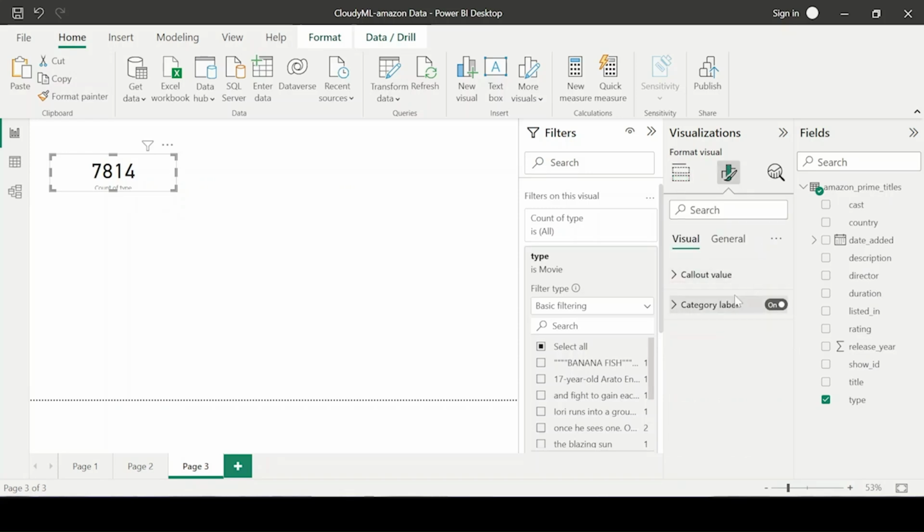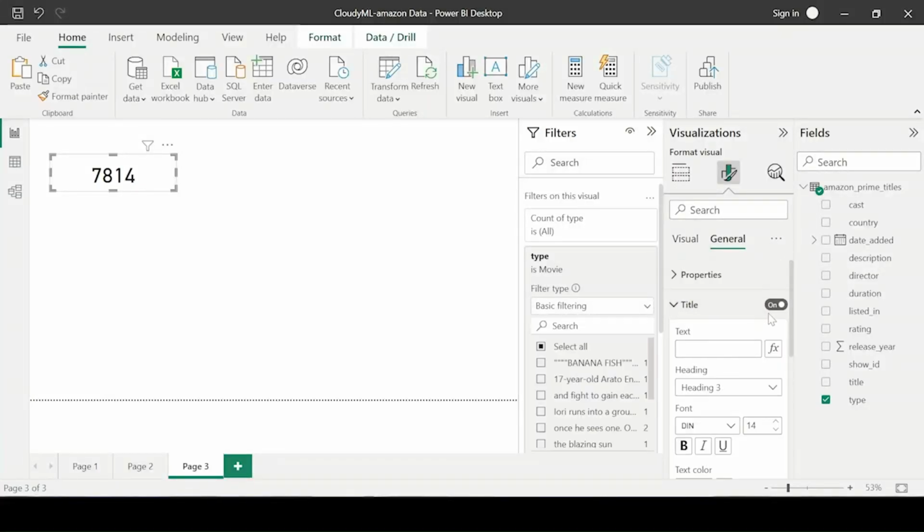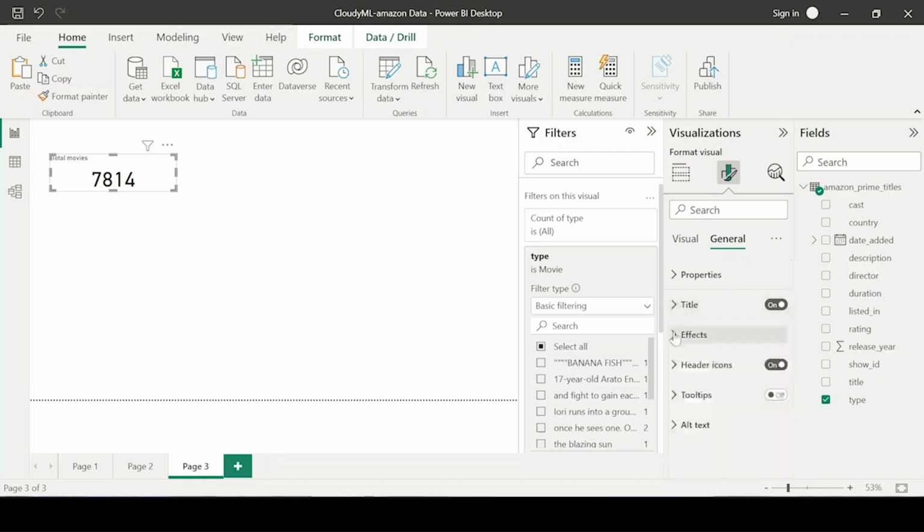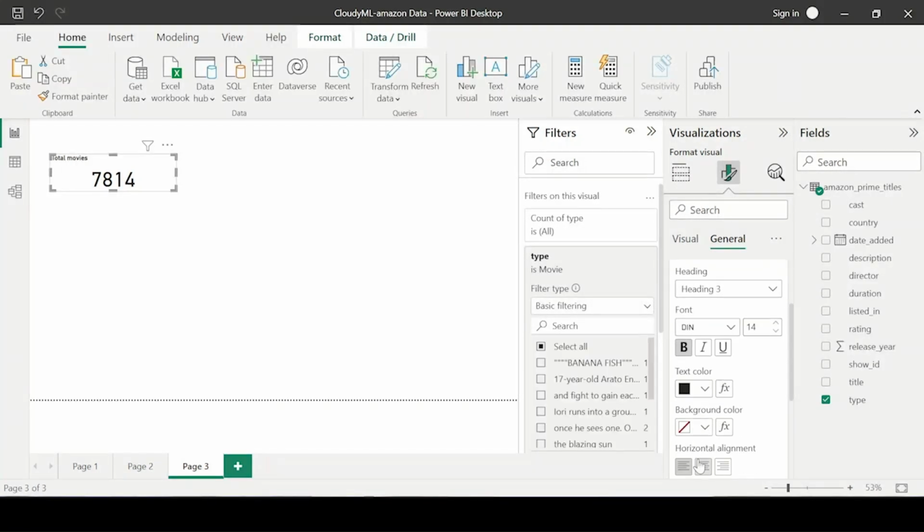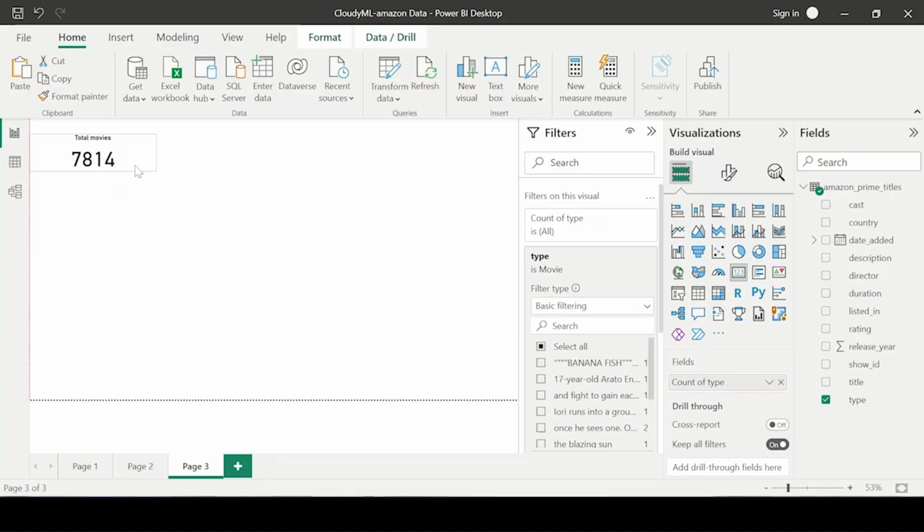So go here, go to the format visuals, turn off the category label. If you want, you can keep it, but I prefer to keep a title. So title: total movies. Okay, keep it bold, align it center. Yes, this is done.